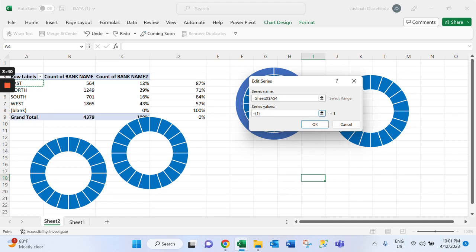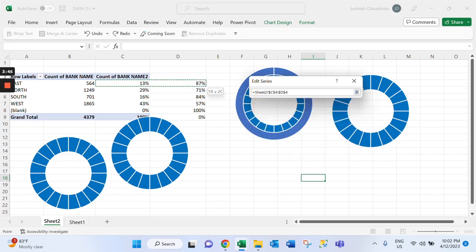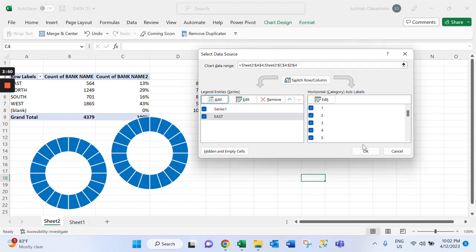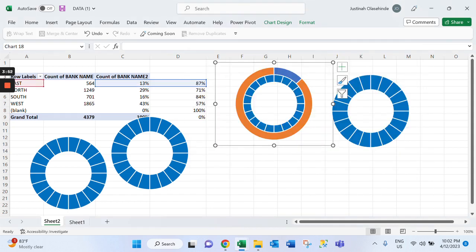Then come here and click the number, the value corresponding to east. That's the actual percentage and the percentage left. Then click OK. Okay, so you can see that we have two donut charts now. Now to make my east donut chart, the new donut chart, a secondary axis.